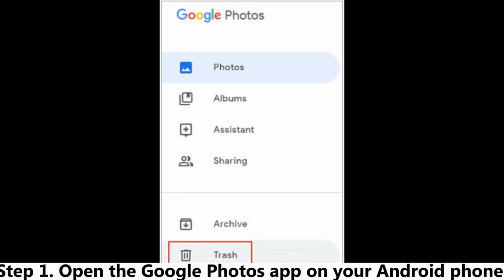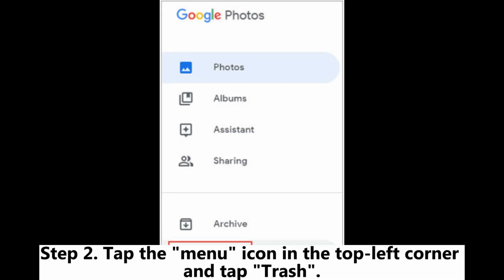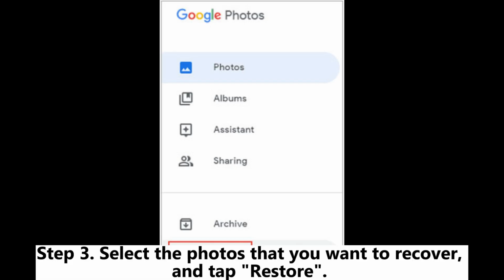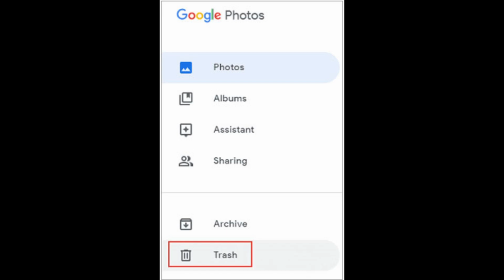Open the Google Photos app on your Android phone. Step 2. Tap the menu icon in the top left corner and tap Trash. Step 3. Select the photos that you want to recover and tap Restore.